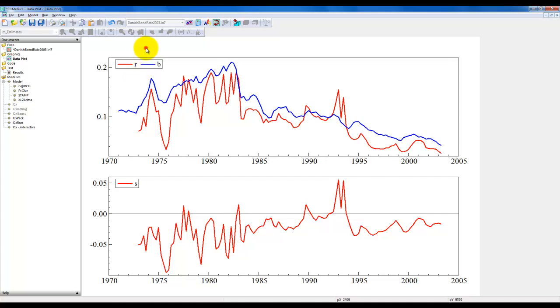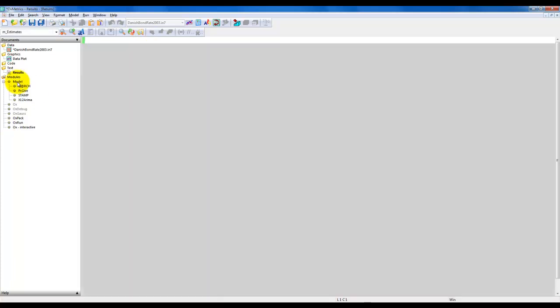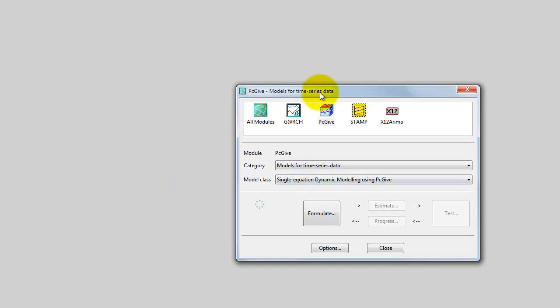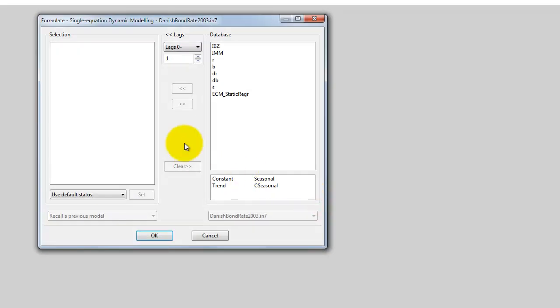And now we want to test if they are co-integrated, which means that there exists a linear combination between the two variables that is stationary, so that the common stochastic trend in the two variables cancels out. We will start by estimating an ADL, and we will do that for the variable R. So we go to PcGive, we choose models for time series data, single equation dynamic modeling, and then we go to the formulate window. We're going to start by including 3 lags of R, and 3 lags of B, as well as B in the contemporaneous period. And then we automatically get a constant included. So this is an ADL-3-3 model. This is the model that we want to start with.